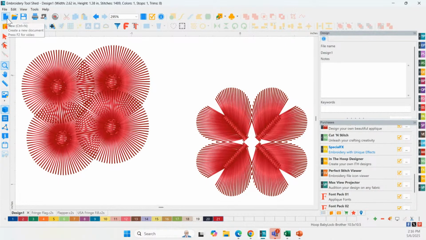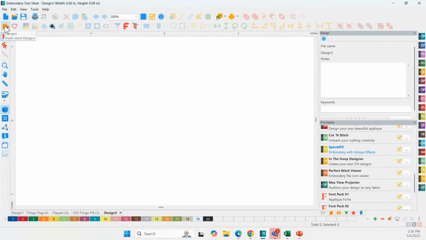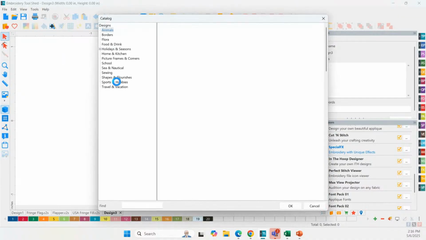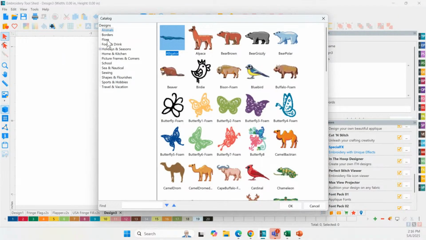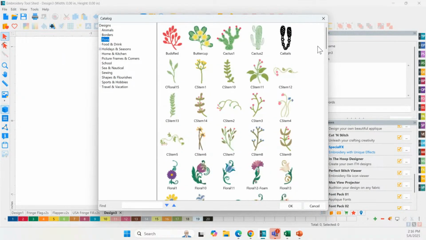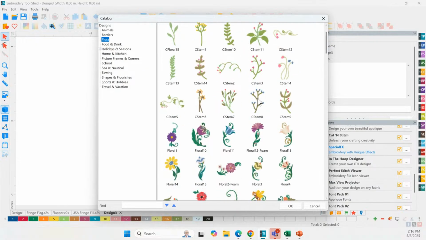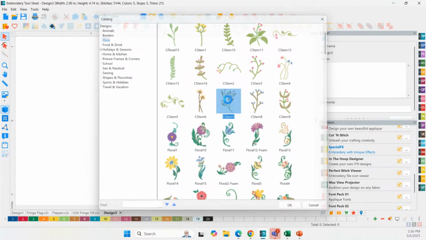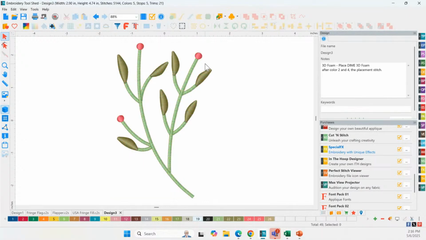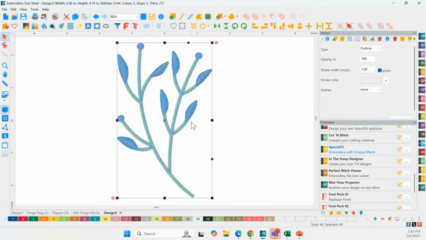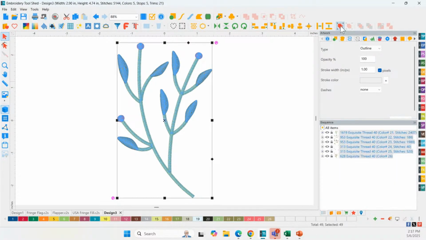So I'm going to open a new workspace, and then let's grab a design and use the fringe tool with it. So I'm going to go to the flora category inside of this program here. And I'm just going to choose this little floral design, and it's got this little berry on the end of it. If you ungroup your design and go over to your sequence view, so I just clicked ungroup and sequence view, and that allows me to select the different elements here.